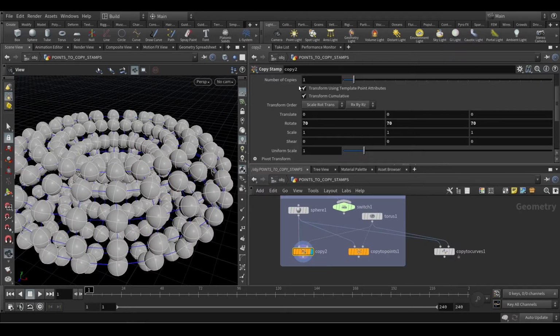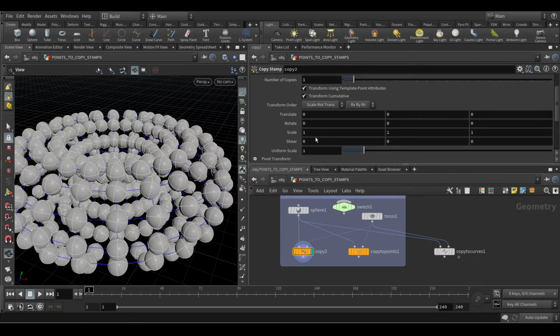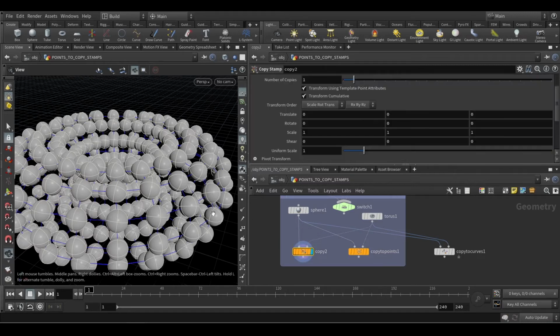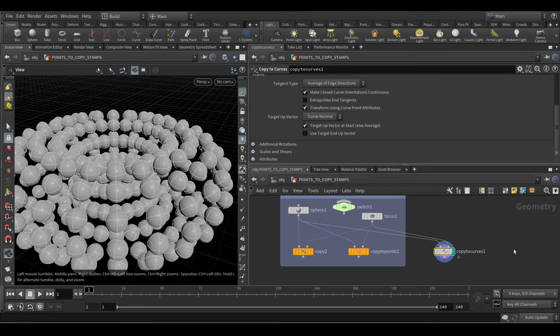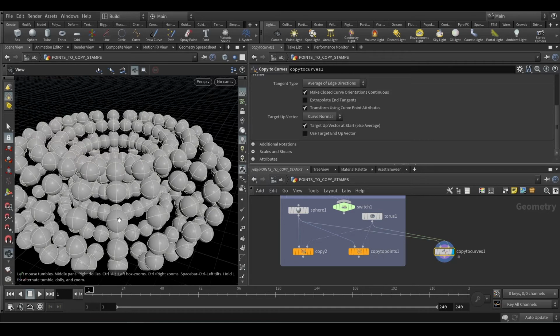I changed the number of copies to 1, because it was building many inside, so I'll just put it at 1. Okay, everything is default in copy stamp now. So now you can see both are the same. If you click here and view it, everything is the same, but if you click on the copy to curve, then you can see the normal or the origin is changing. See, it changes.